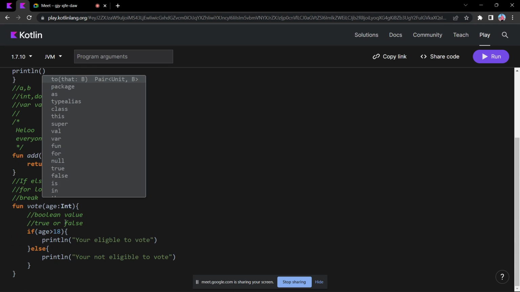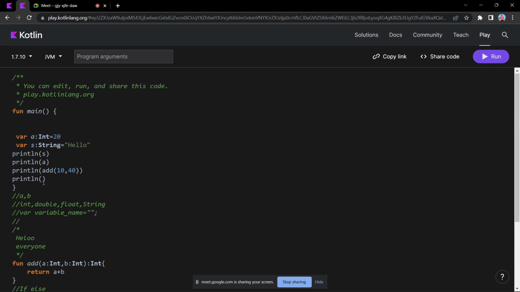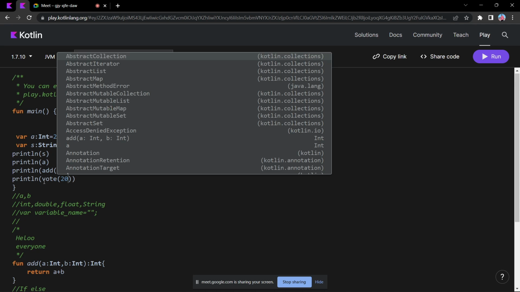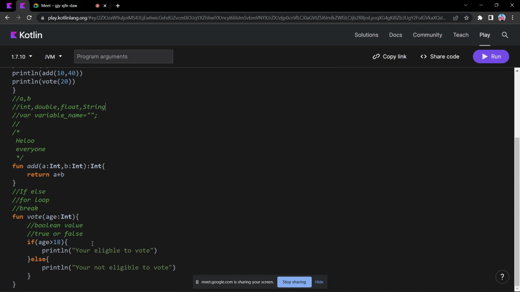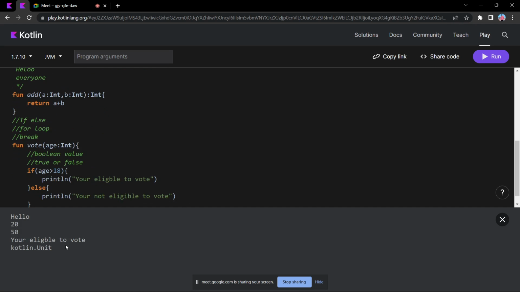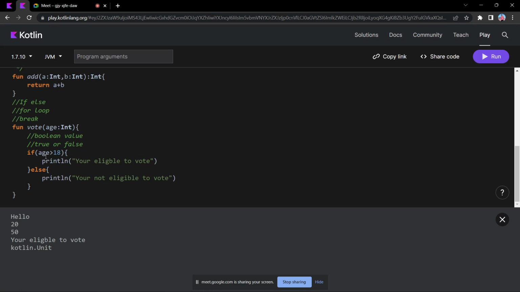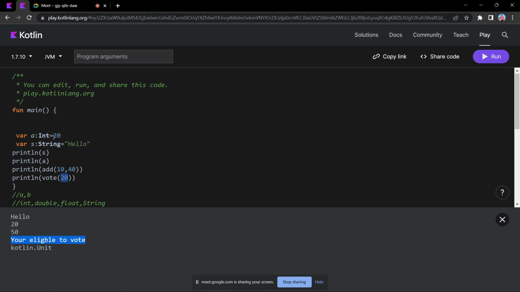println, the function name we should call, the same thing we should pass, that is vote. Inside it, suppose I am passing 20, and let's see if it runs. As you can see, the age is 20, and as you know, if the age is greater than 18, you are eligible to vote. So it's printing the same thing, you are eligible to vote.